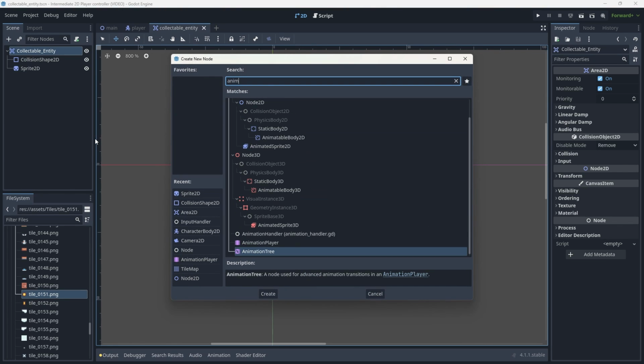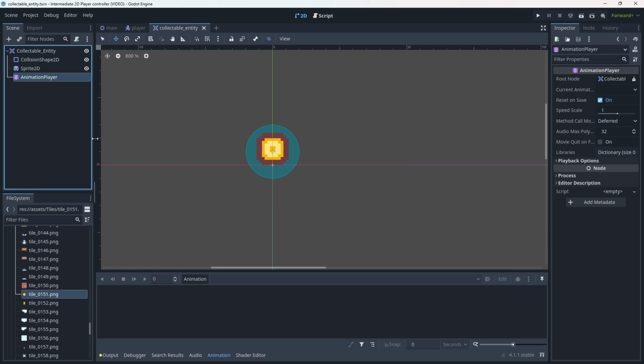Finally, we want to add an animation player to this because, you know, some games have coins that have little animations like they bounce and float and move around, which is really nice. And we're going to want that.